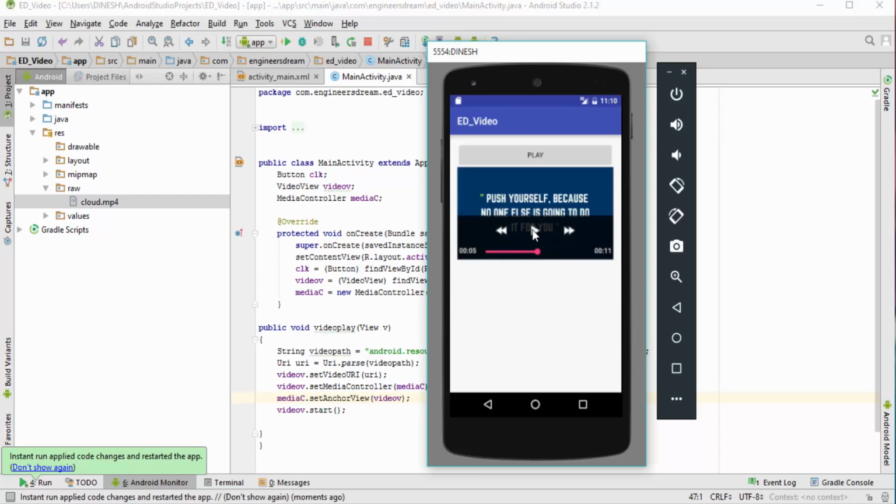you can see I'm getting a media controller with the play, pause, forward, backward and a slider. So if I play it and click on the backward button, you can see the video is going backward. If I press forward, it's going forward. So guys, that finishes our video. I hope from this video you have understood how to play a video inside your Android application.